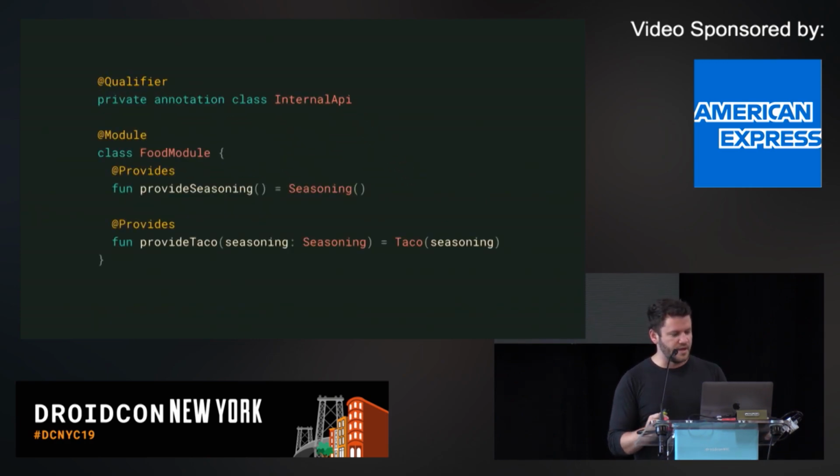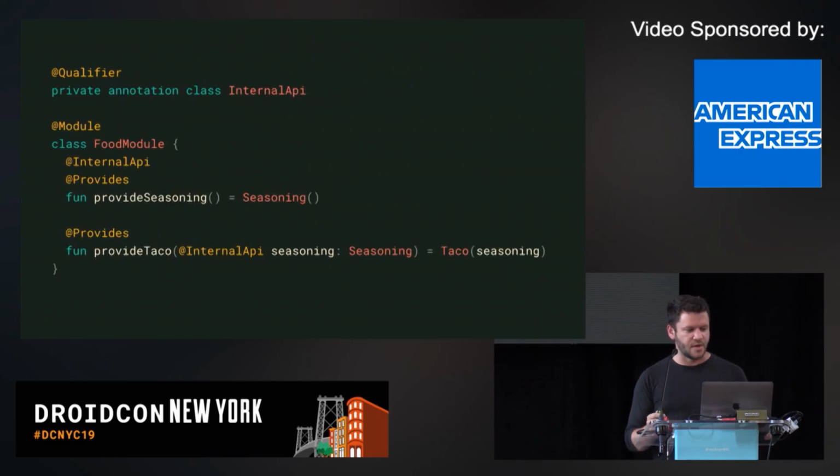And then you just take this annotation, drop it in on the dependency you want to make private, and now, boom, seasoning is no longer accessible outside of this module because no one outside of this class can actually even use that annotation. So they can't ask for it, even if they want to. And so that's a sort of roundabout way of letting the compiler do work for you and guarding your dependencies.